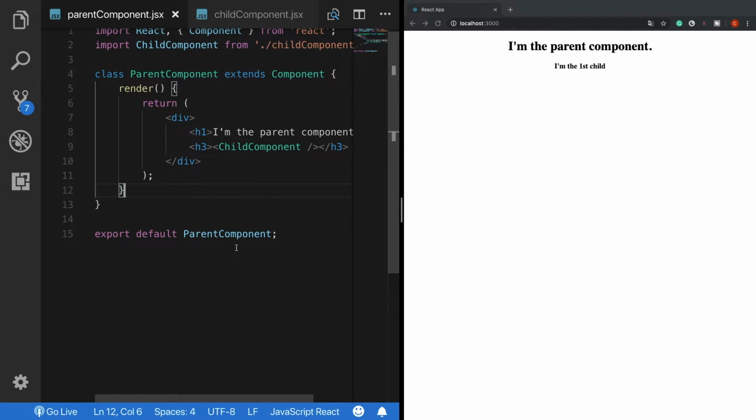Okay, so our application has one parent and one child component. And the child component is rendered inside the parent component. And this is how we call a component. It is like an HTML tag, but must start with a capital letter.